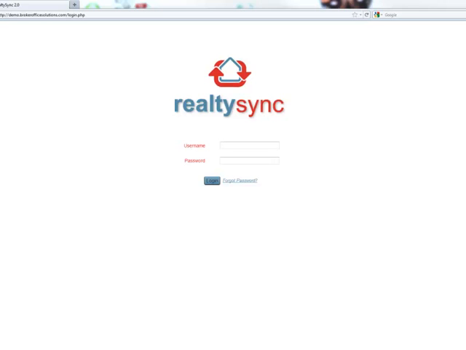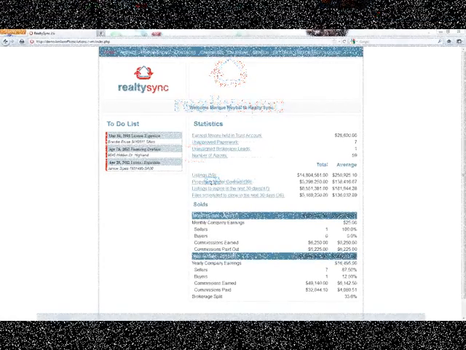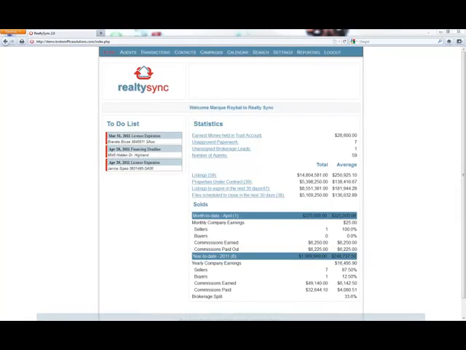This is your company's login page. This is where you, your administrative team, and even your agents will log in to access your system. Realty Sync gives you a number of different permissions that you can assign to your team and agents. We'll cover more about this later. For now, type in your username and password and click Login. Welcome to your homepage. This page is designed to give you important information at a glance.